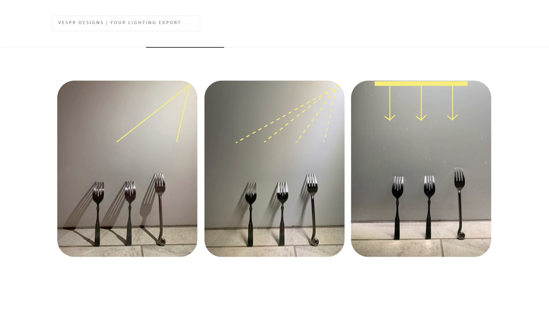Let's try a quick experiment to see how the shape, distribution, and aiming angle of a light source can dramatically change the appearance of an object and its shadow. Check out this example using a simple set of forks. To create defined, crisp shadows, we use a point light source with a spot optic, angled from the side, like the left image. Notice how the individual tines of each fork cast sharp, distinct shadows.